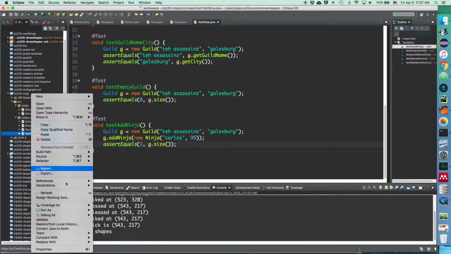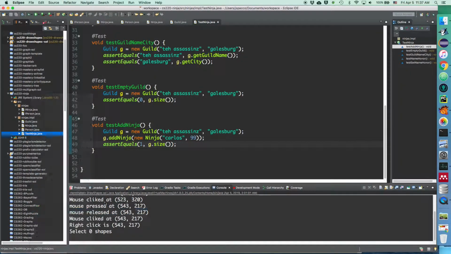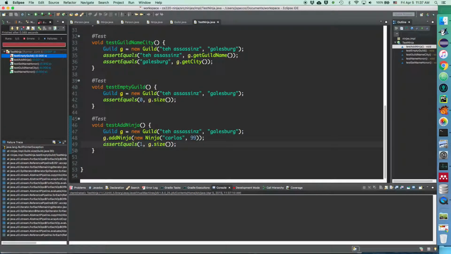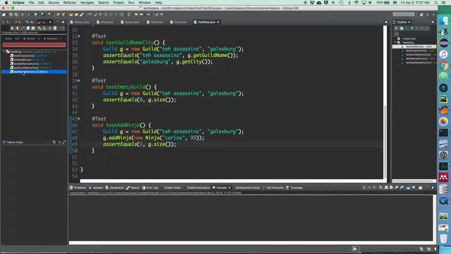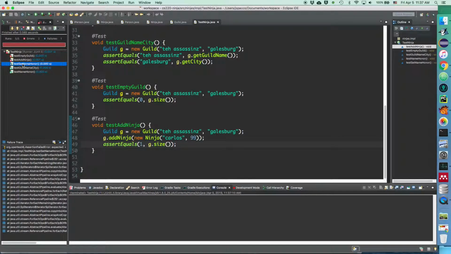So let's run these test cases. Run as JUnit. Let's see what we've got. Okay, so first thing, green means it worked. Blue means the test case failed, but it failed, as you can see here, with an assertion failed error.